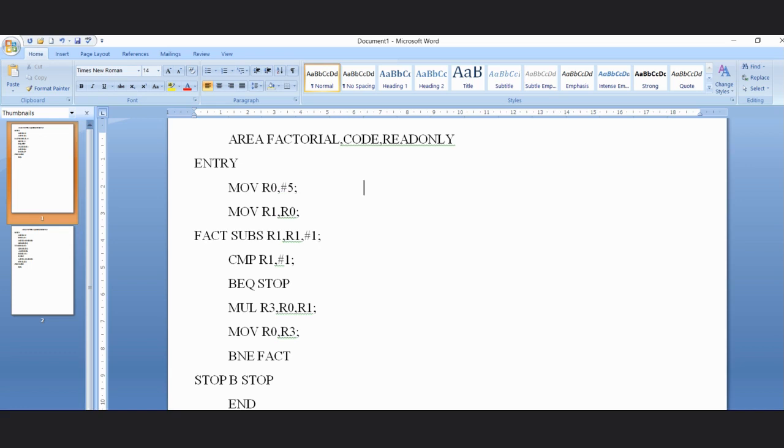Factorial is nothing but this: if you want to find the factorial of 5, that is 5 into 4 into 3 into 2 into 1. This is 5 factorial. If you want to find 6 factorial, that is 6 into 5 into 4 into 3 into 2 into 1. So if you want to find n factorial, that will be equal to n into n minus 1 into n minus 2 into n minus 3, till it reaches the unit value.